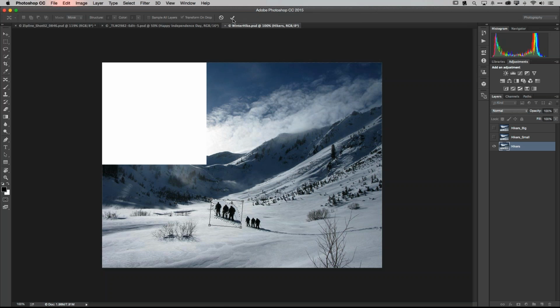Then once I'm happy with it, I commit to it. It will remove the old one and, of course, put the new one in. So that is the new Transform on Drop content-aware move. Now, it still needs to clone or copy the path that they were creating, but you get the idea. Content-aware move with transformation.